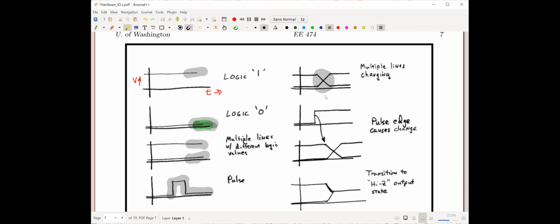Another thing we can illustrate with this language is causality. So this edge causes those other lines to change their value. That's what that arrow means. And it takes some time for that to happen. That's why there's an offset between the edge and the transition.